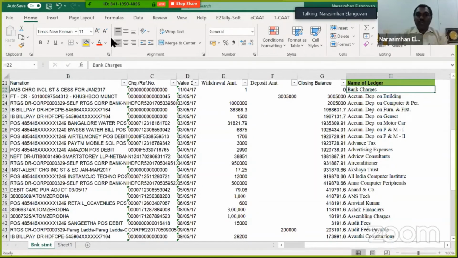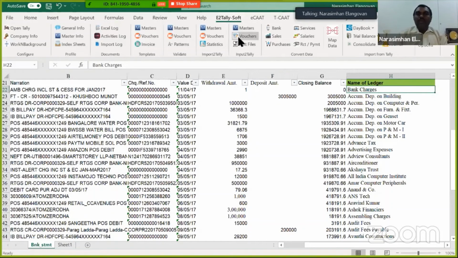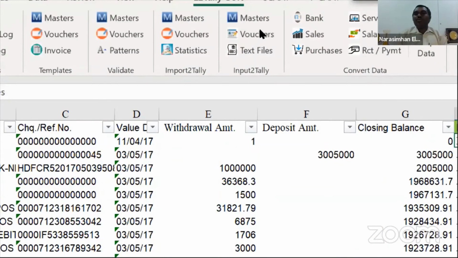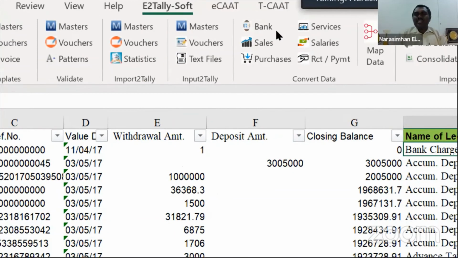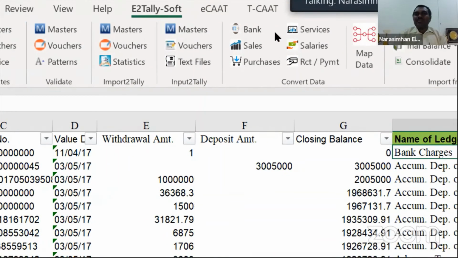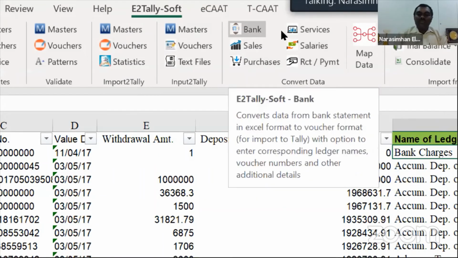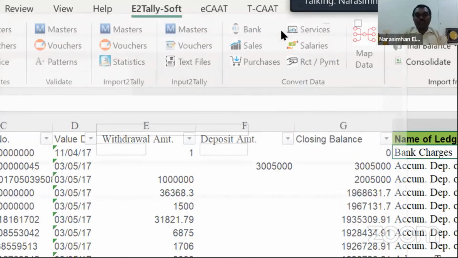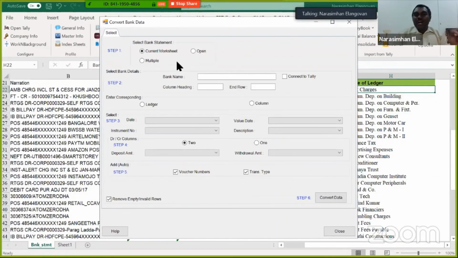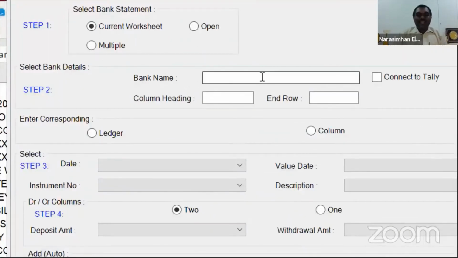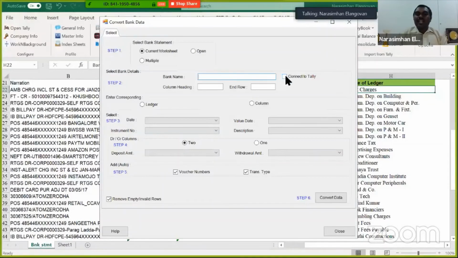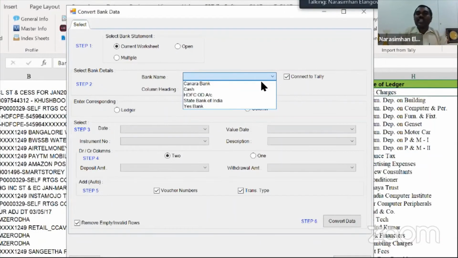That is the beauty. I go to E to Tally. Now it has one more power feature called convert data. Under this, it has major 5 to 6 categories: bank, services, sales, purchases, salaries, and receipt and payment. I find this bank as one very powerful feature. I click on bank. The moment I click on bank, it says, where is the bank statement? I'm saying a bank statement is already open. What is the name of the bank? It is asking me to enter. Alternatively, I can say connect to Tally. The moment I say connect to Tally, it opens my Tally and displays all the bank ledgers which are there in my Tally.